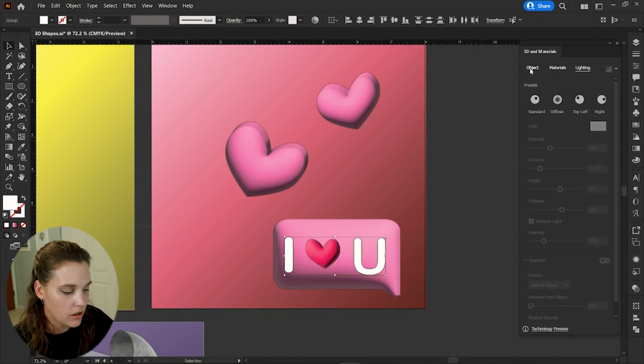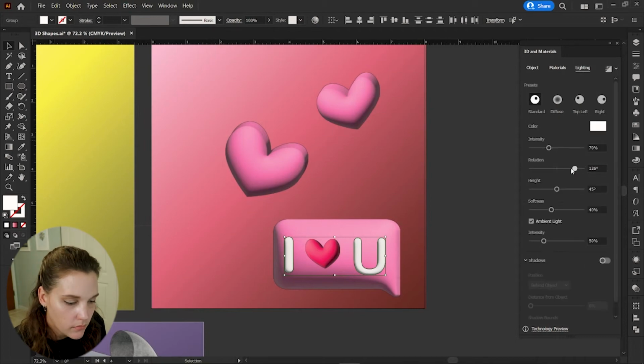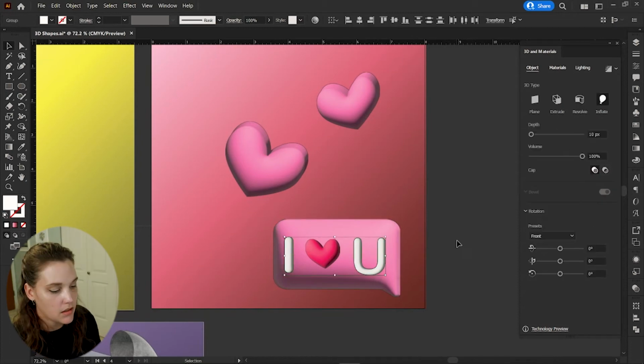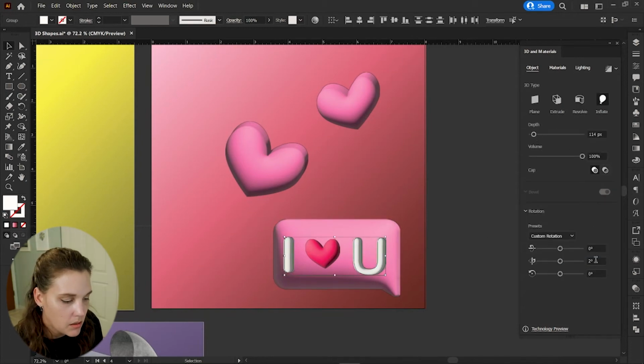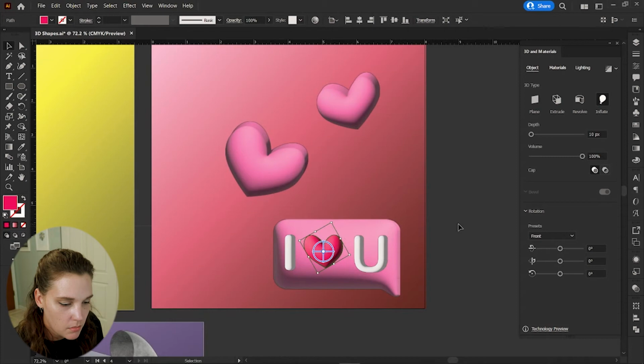That looks so cute. All right, let's do the same thing for these letters. Inflate them. Let's fix our lighting right away. Rotate it. Looks good. We don't need to rotate them at all, although I do want to add some depth to these. So let's add a little bit of depth to them.